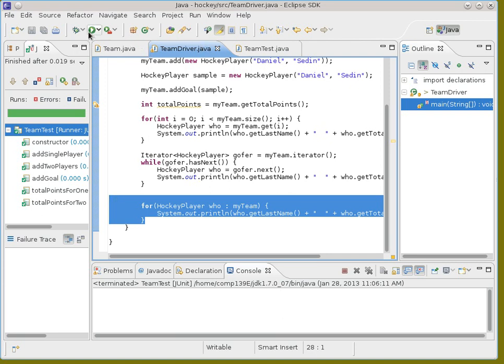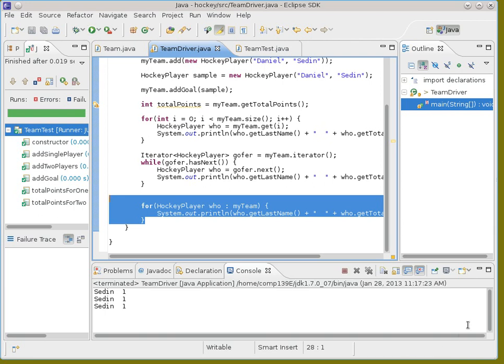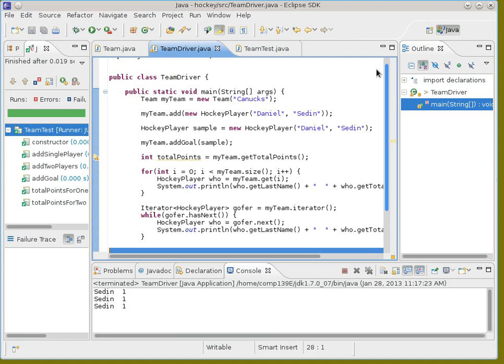So at this point what you have, if you look at them, they're all going to basically run the same and hopefully print out all of the people on the list. I think I've only added Daniel Sedin on this list. Yeah, we'll add another one.